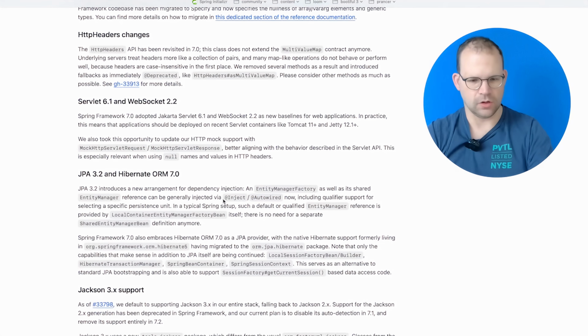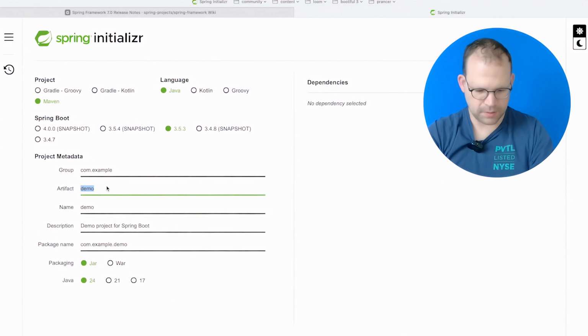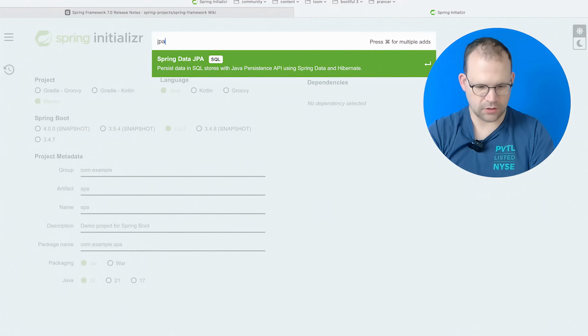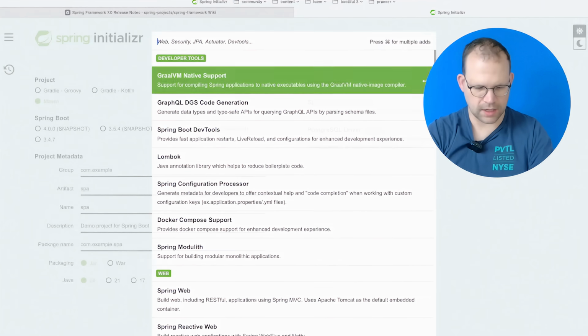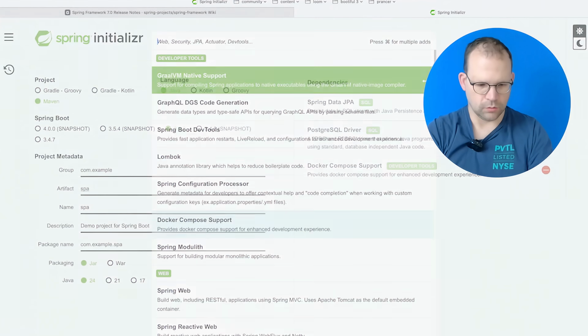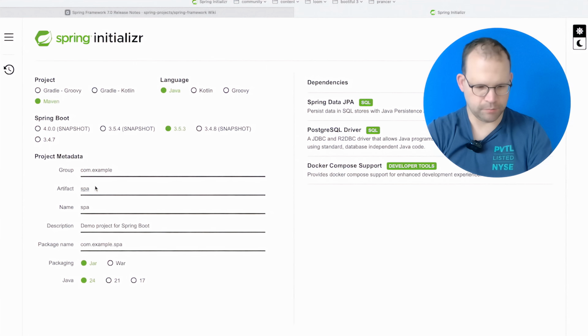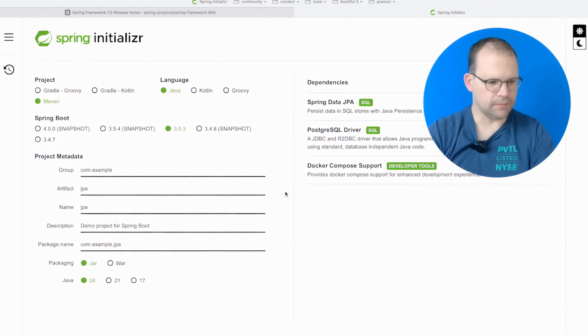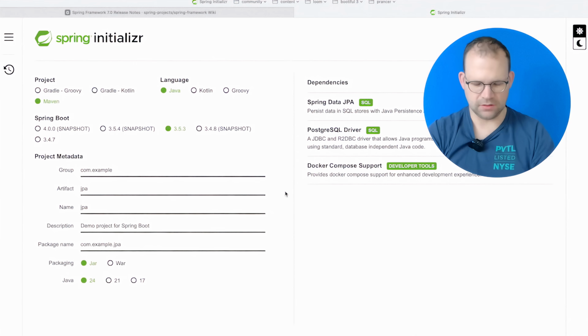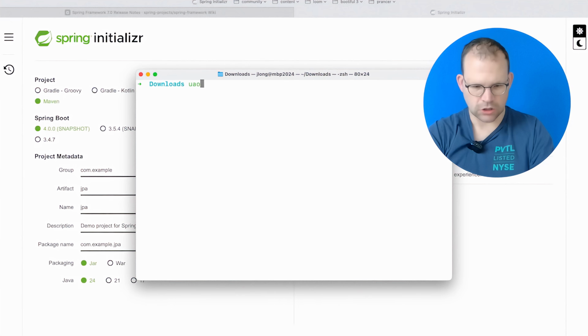Let's try this out. So start.spring.io, JPA. We're going to use JPA, sure. We're going to use Postgres, okay. We use Docker Compose. JPA, okay. And I guess that's it. Is that enough? That feels like it's enough. Make sure we're using Spring Boot 4.0 and Spring Framework 7.0. Hit Generate. Open this up.